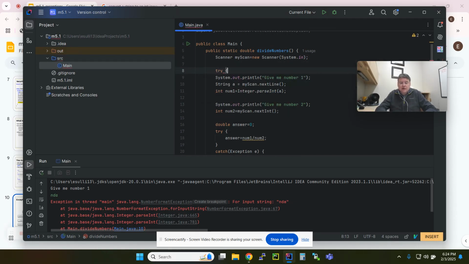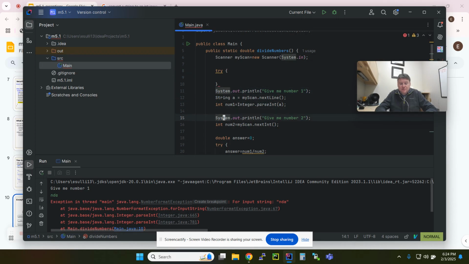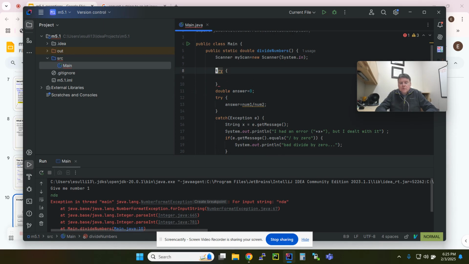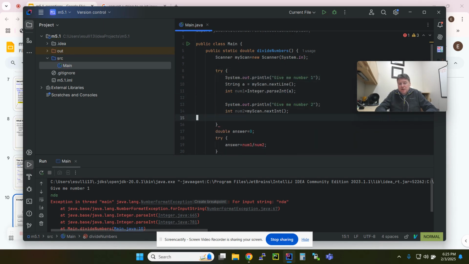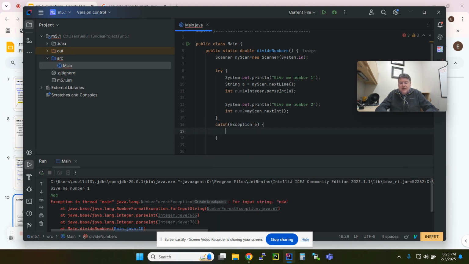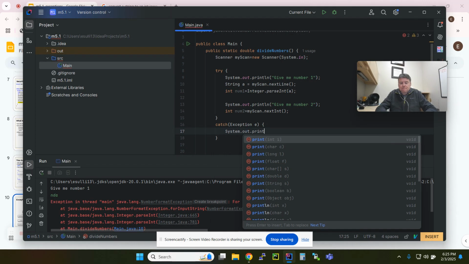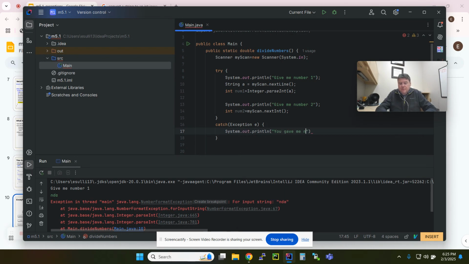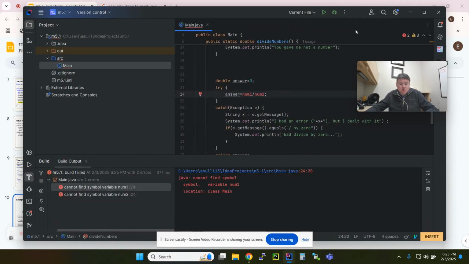So again, try, and then we would move all of this where we read in the numbers inside my try block, because all of these can produce errors as well. And then I would need a catch, exception, e, and I would probably tell them something along the lines of, you gave me not a number. Okay, probably should be phrased better, but you get the general idea. Okay, so now at least it won't crash.